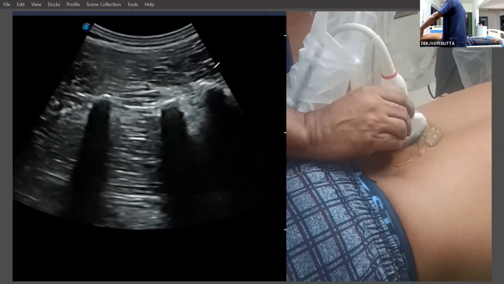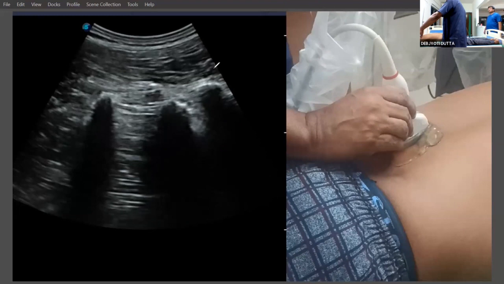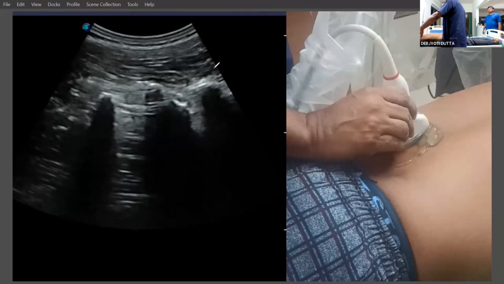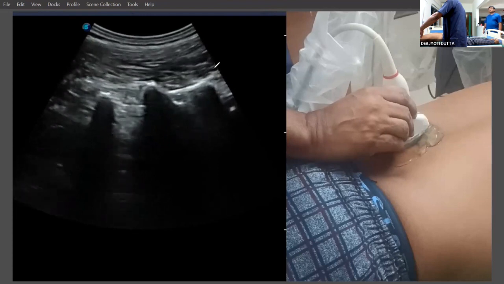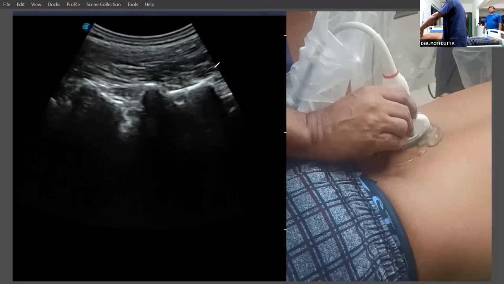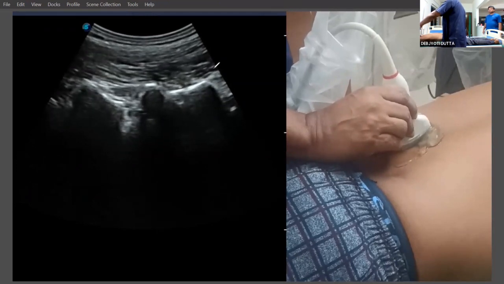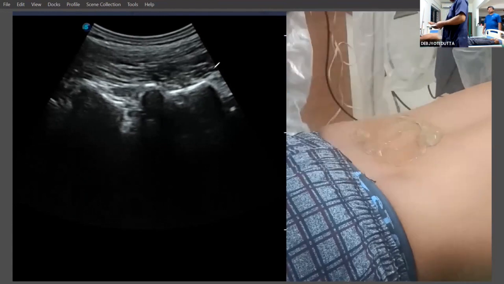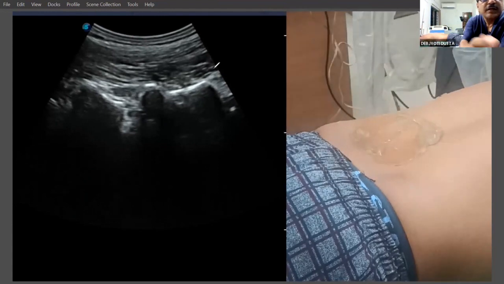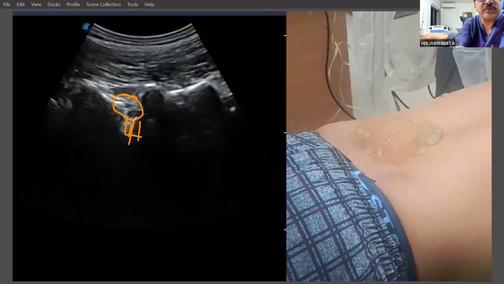Now we are going medially. Now you just follow this. Suddenly you see, the mammillary process has started appearing. Now the mammillary process we can see very nicely. And here we can see the foramen and disc. So you see, this is the foramen, and this shadow is your disc.